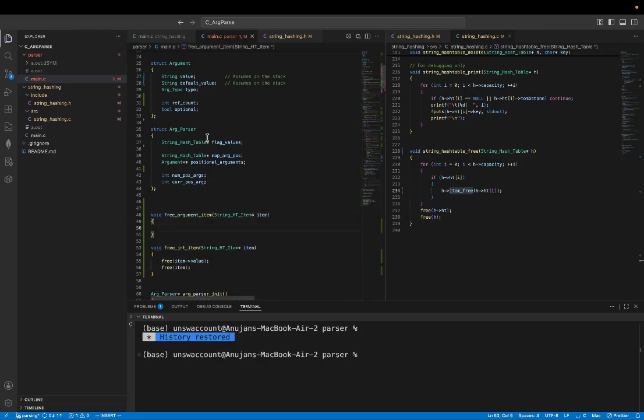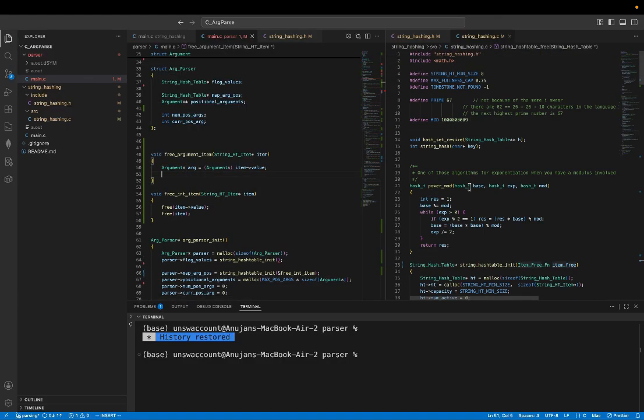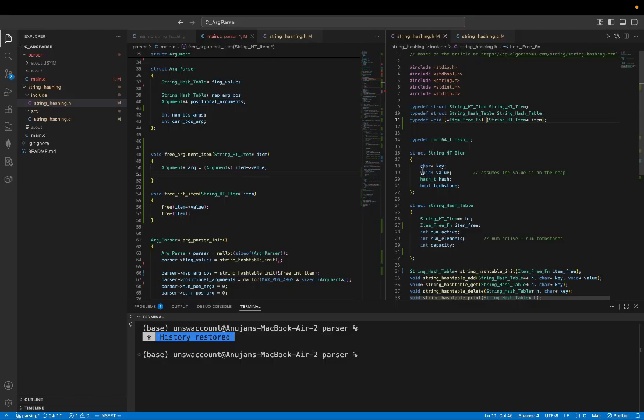Okay, in this case, the item's value is going to be an argument star. This is referring to the flag values hash table. I need to put brackets. So the keys are strings on the stack, and the values are the argument stars, right? The values are the argument stars.